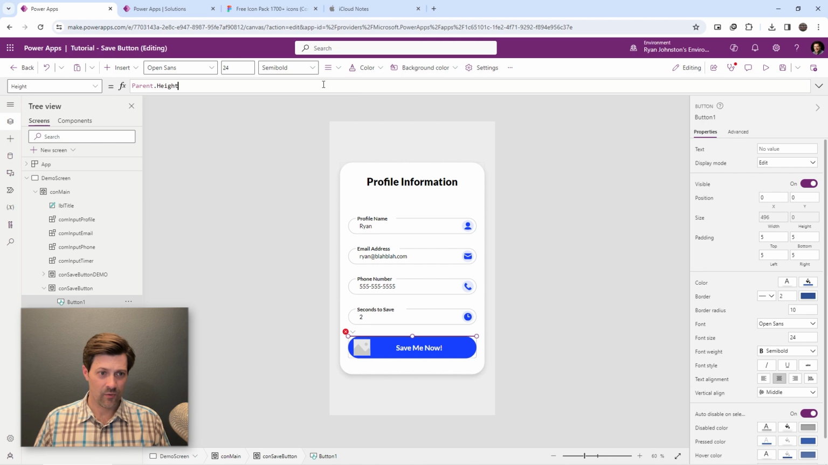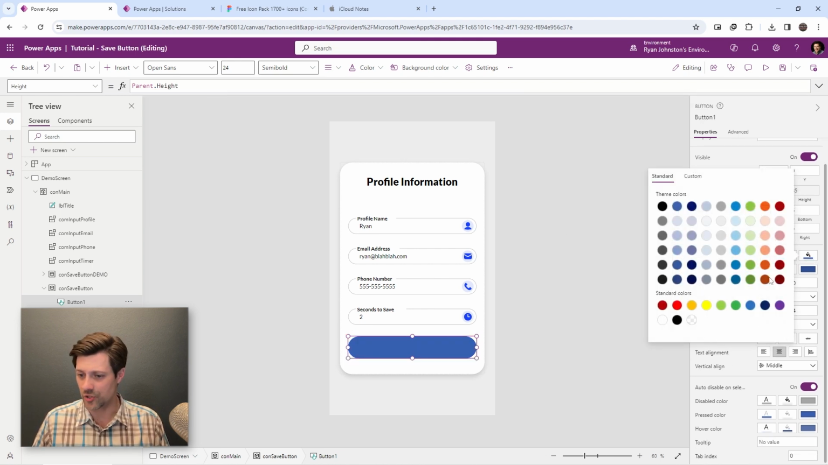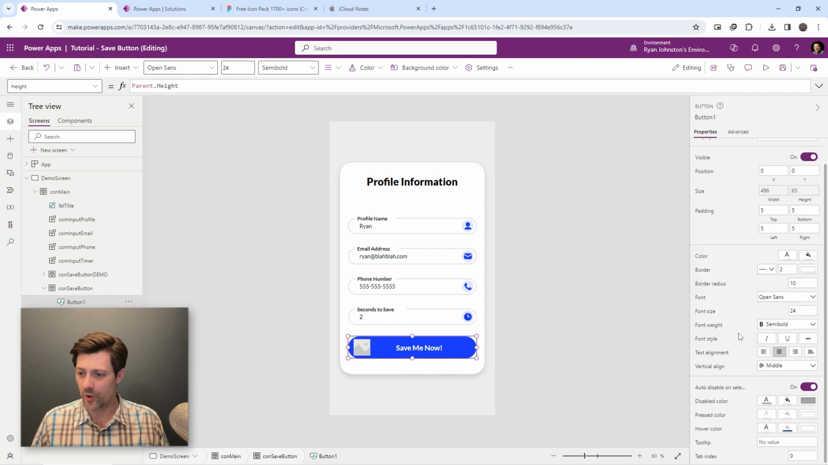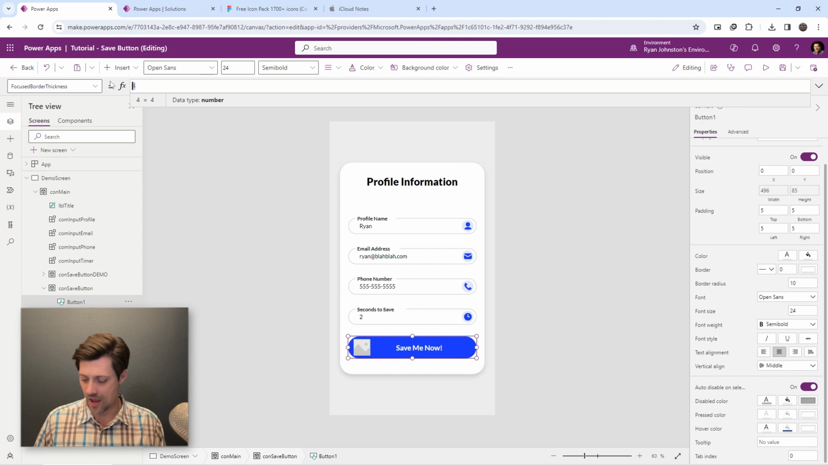Dot height, there we go, and that's going to fill. Now, we do not want this to have any color to it, so we're going to make it transparent. We are going to set our border to 0. We could set our border radius to match up, but I don't mind if our click goes all the way to the edge, that's fine. So I'm not going to mess with the border radius right now. We don't care about the font because there's nothing to it. And then what we need to do is go into focus border thickness and make that 0.